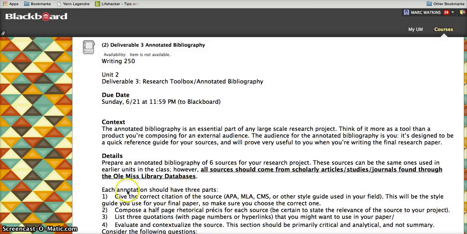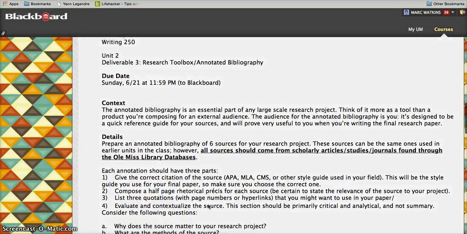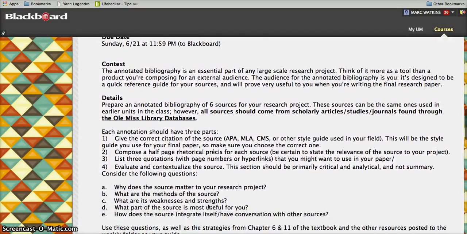So each annotation should have 3 parts. You're going to have to start by giving the correct citation for your source. That'll be either APA, MLA, CMS, or another style guide used in your academic discipline. This will also be the same style guide you will use for your final paper, so make sure you choose the correct one. Then what we'll talk about in depth here is composing a half-page rhetorical précis for each source, being sure to state the relevance of your source to your project.